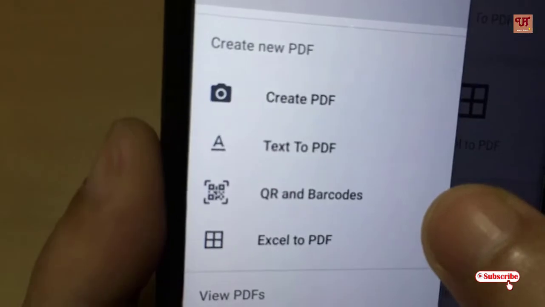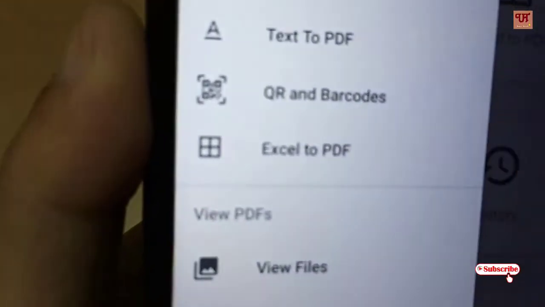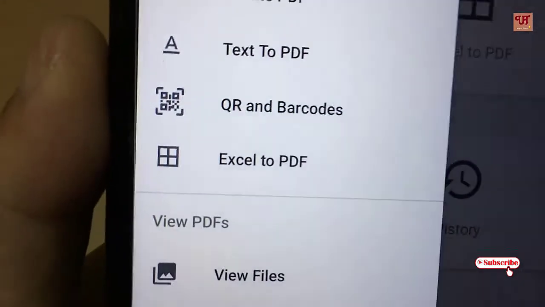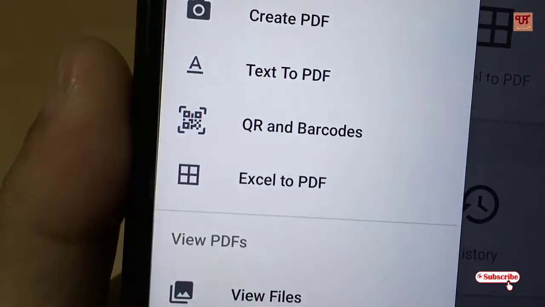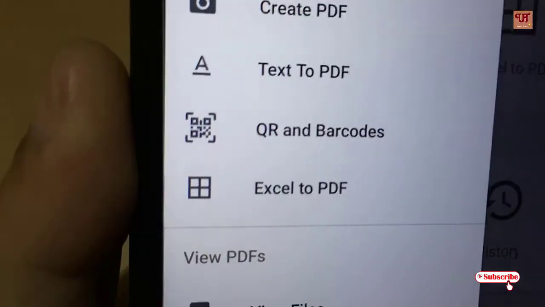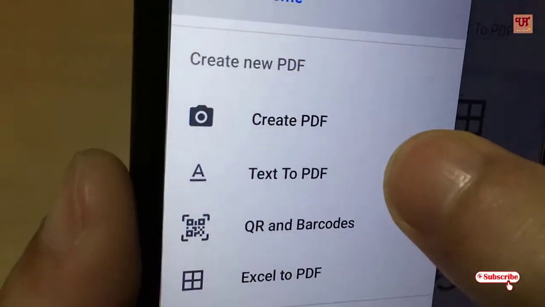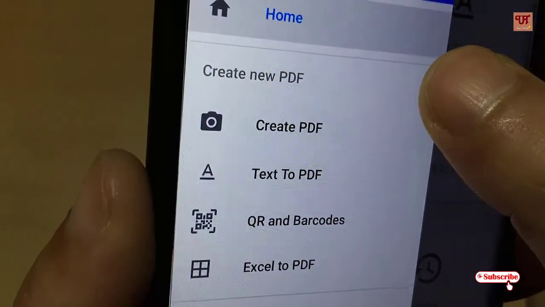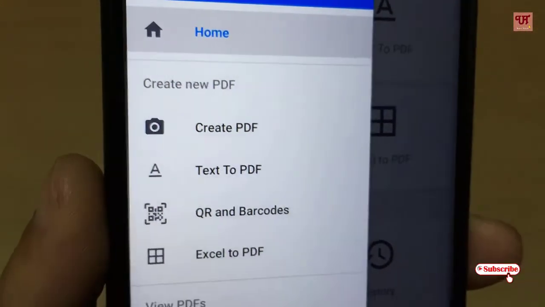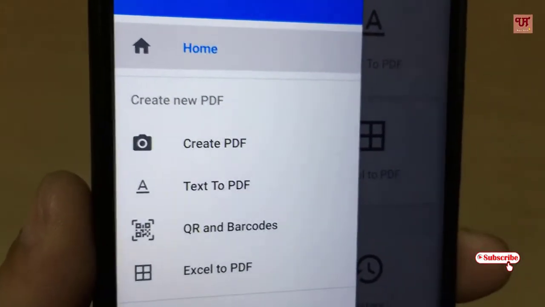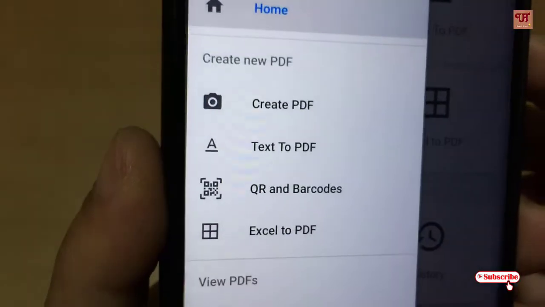Here you can see you can even scan a QR code and barcodes and convert it into PDF files. There is one more good thing, if you are very fond of using Excel files, that is the Microsoft Office Excel files, then you can convert Excel files to PDF. You can also convert any normal text to PDF, and even create a PDF directly by clicking with the camera or by selecting any image from the phone's gallery.